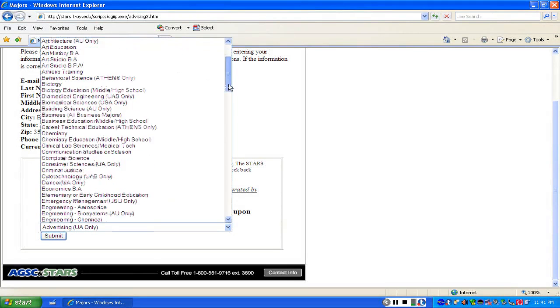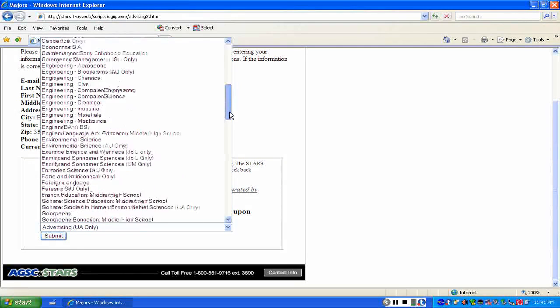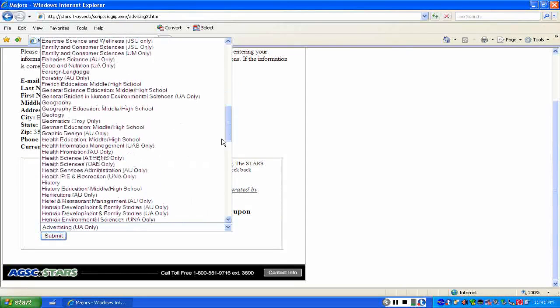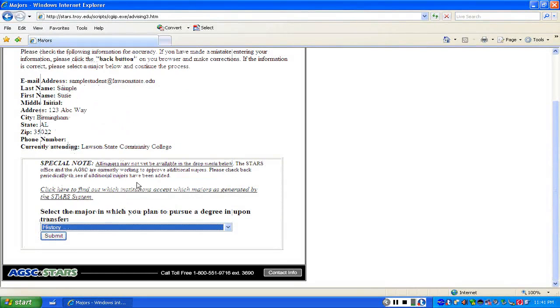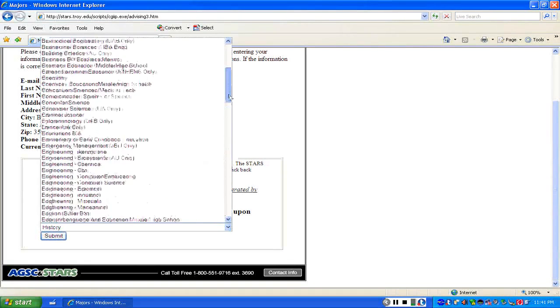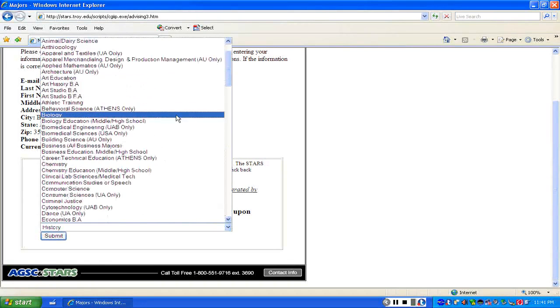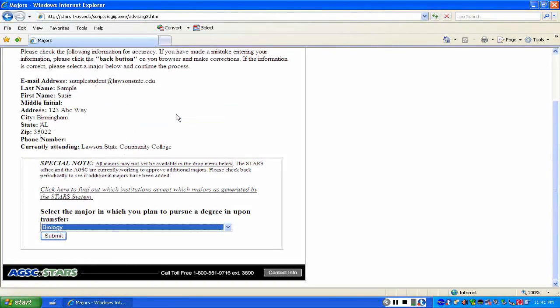And so let's say that you are interested in history. So you go down and you select history and you hit the Submit key. Now remember, you can really run as many STARS agreements as you like. So if, for example, you're interested in history and let's say biology, you go back up to biology, you can always come back and run another STARS report. So there's no limit on how many STARS reports you can run. So we'll stick with biology and hit Submit.